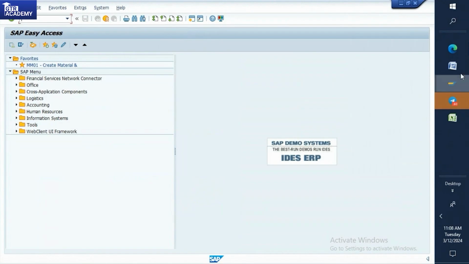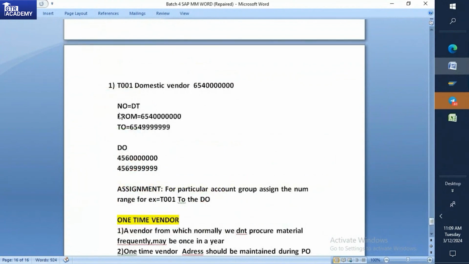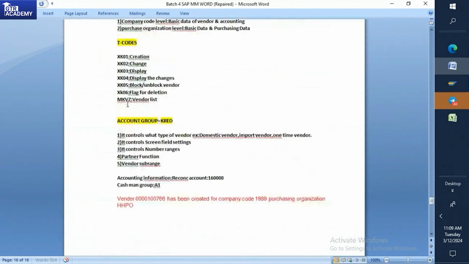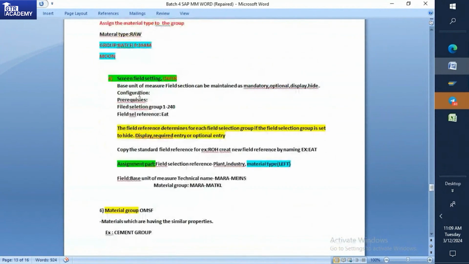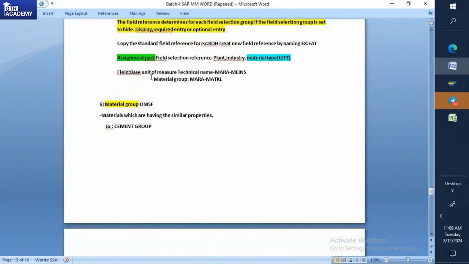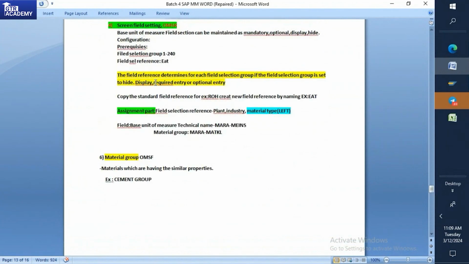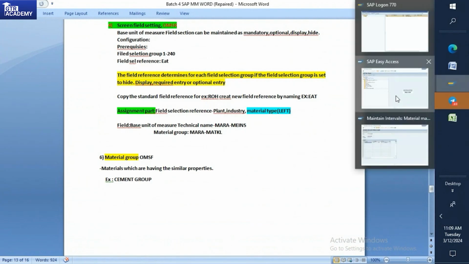One more thing we left over that day. So this thing we have done. SW we have. Okay, one more thing is left. What is that? It is screen field selection with material type. Yeah, it's left over. So what I'll do, I'll just take any field.